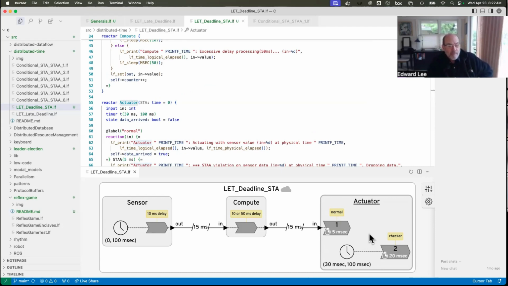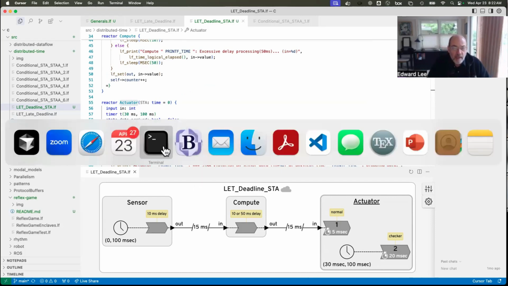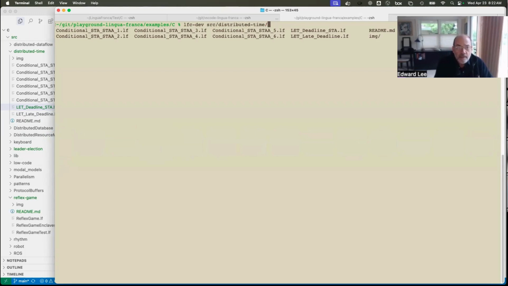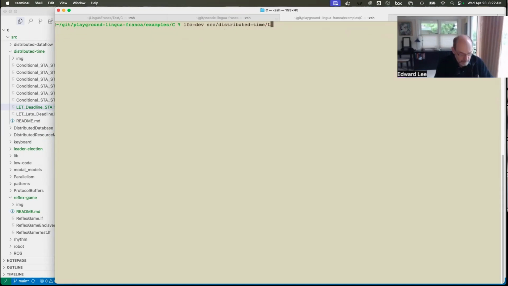Right? So let me just show you how this program works when we run it. I've forgotten what I called it. I think distributed. So I've checked this into the playground, and I will update it with Tassilo's suggestion.